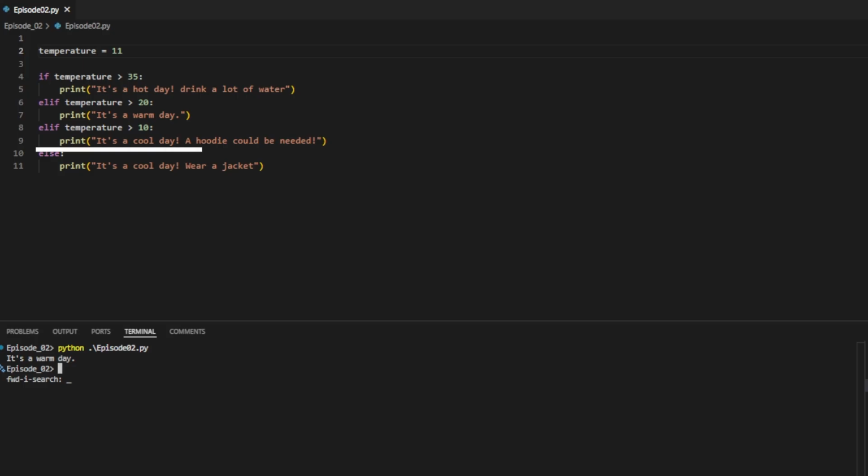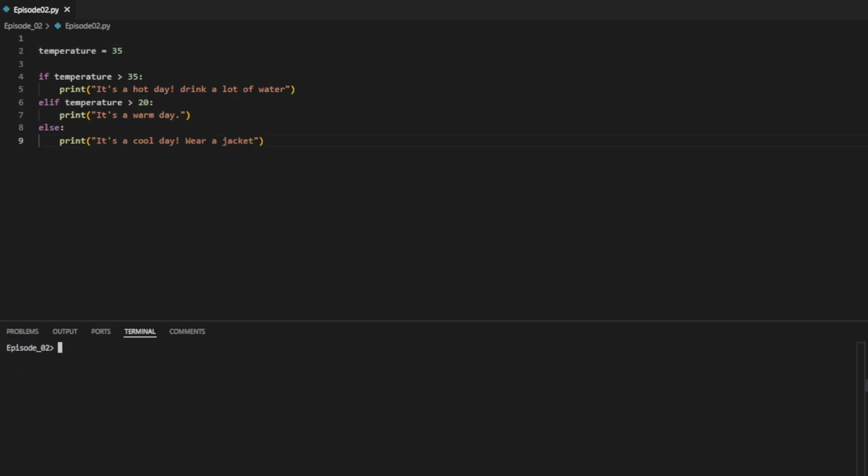And when all three statements are false, the last block will be executed, only when temperature is under 10 degrees and a jacket is indeed necessary. You can take some time to experiment with different temperatures to see if the logic works correctly and if any improvements are needed.